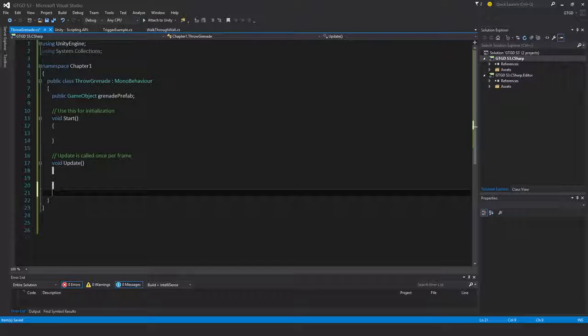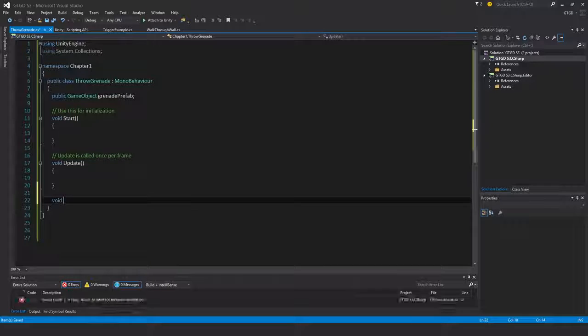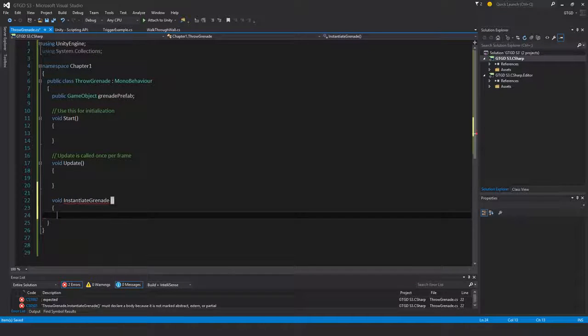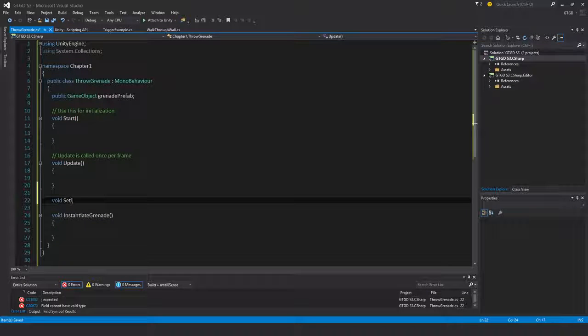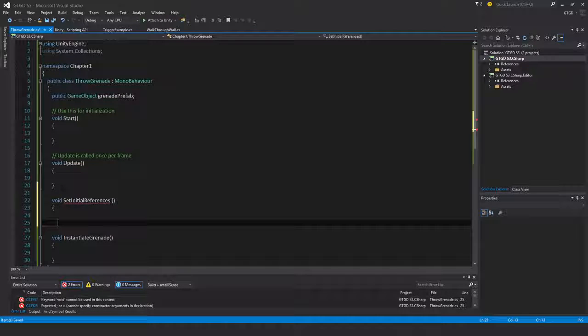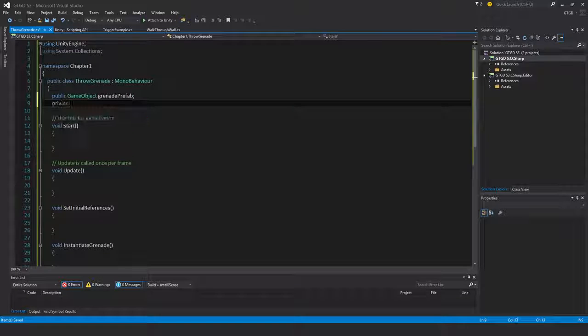So I'm going to make another function here called void throw grenade, I guess, or just I'll call it InstantiateGrenade. That's more logical. Yes, it is. Okay. And I'll also have SetInitialReferences. Void SetInitialReferences. Okay. And I need another variable, private Transform myTransform.